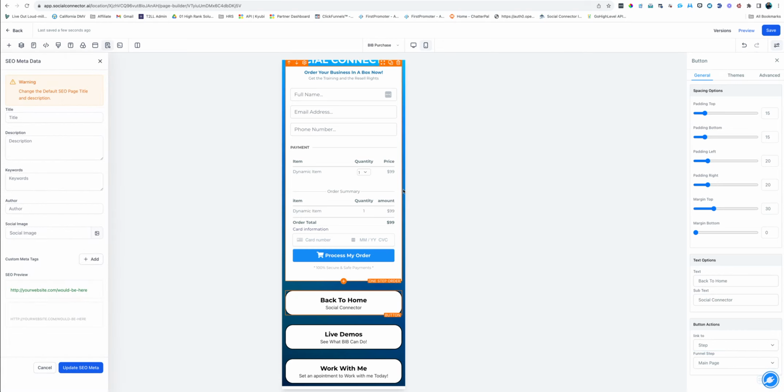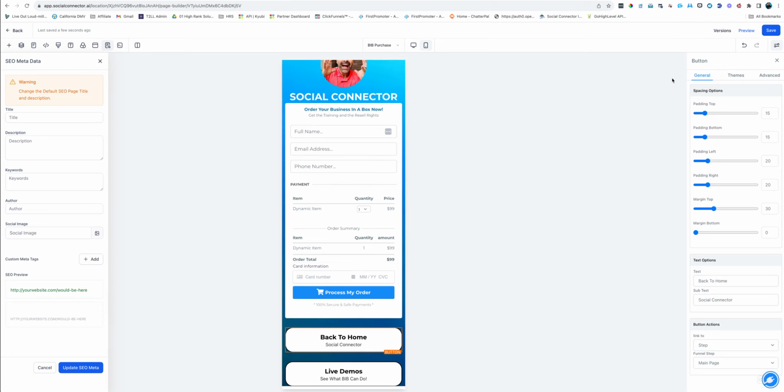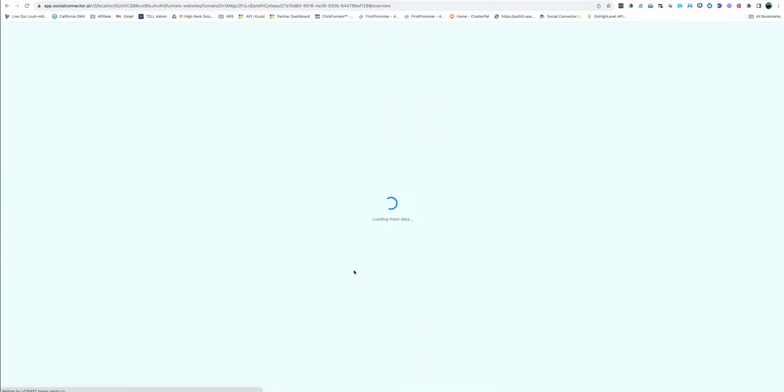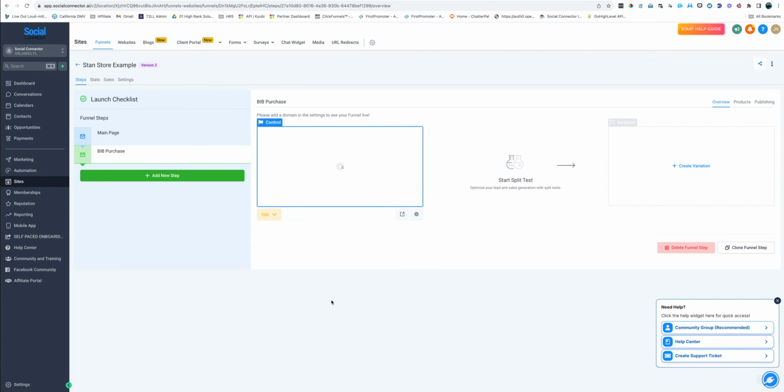Just like that, everything's set up now for our business in a box. And all we have to do now is, if we go back to our beginnings here, you'll see now we have 2 steps ready to go. We have our purchase, and there's our order form. All we have to do is add a product to this page.